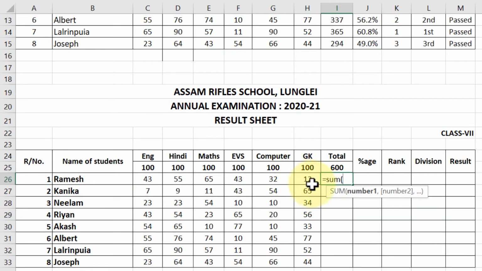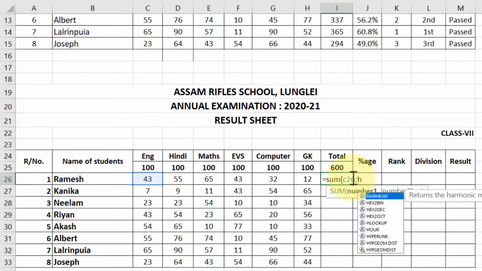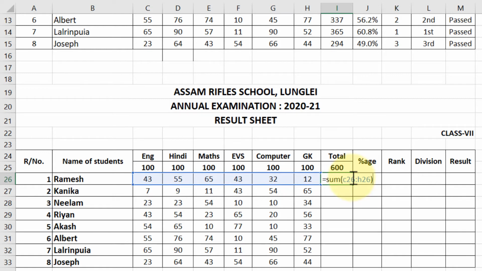So our sum formula will be equal, SUM, bracket start, C26 colon H26, bracket close, and press the Enter key. Very simple. Now we can type this formula in all the cells the same way for our practice.